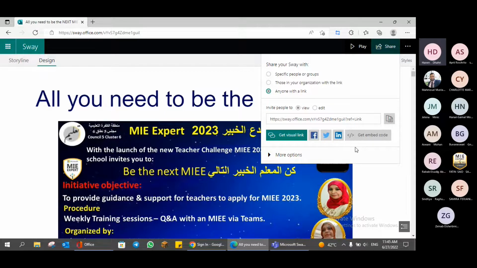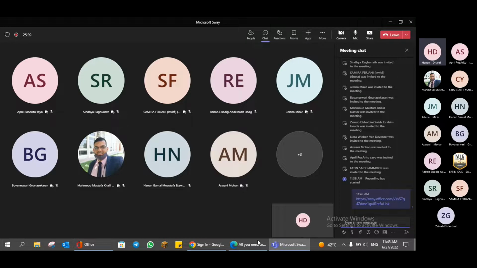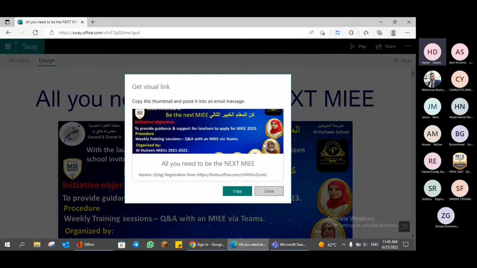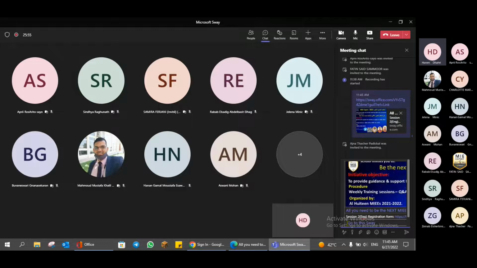There are many options. It could be shared on Twitter, on Facebook. There are certain links for that, or you can get a visual link, or you can get a link from here. So I took this link, I copied it already. I will share with you here, but I will show you as well how it looks if you are sharing it as a visual link. So it will give a short introduction of what it is, and then you can just copy the link and paste it in any platform or Teams, for example, etc.